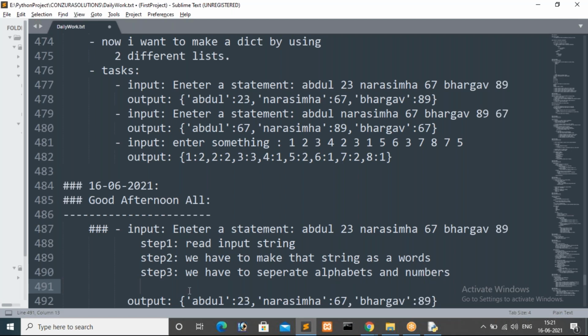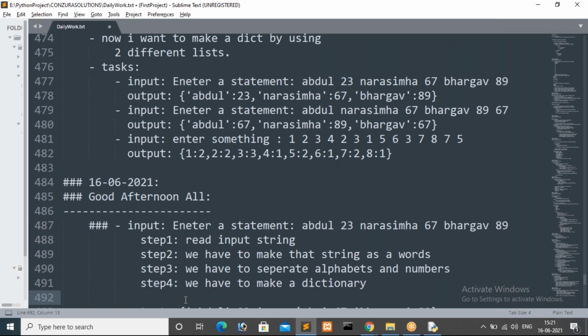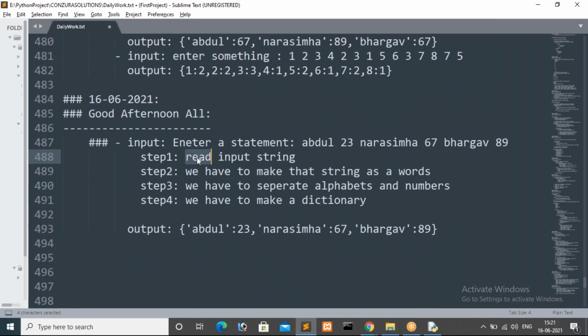Now step 4. Now in the third step we are getting two different lists with us. One is the alphabets list, another one is the numbers list. Now in the fourth step we have to make a dictionary. We already know that procedure. That's it, guys. These are the four steps we have to analyze. We have to concentrate. First step, we have to read the input. In the second step, we have to make them into words. So we can include these two as a single step, right? We will write a single statement for these two steps, right?